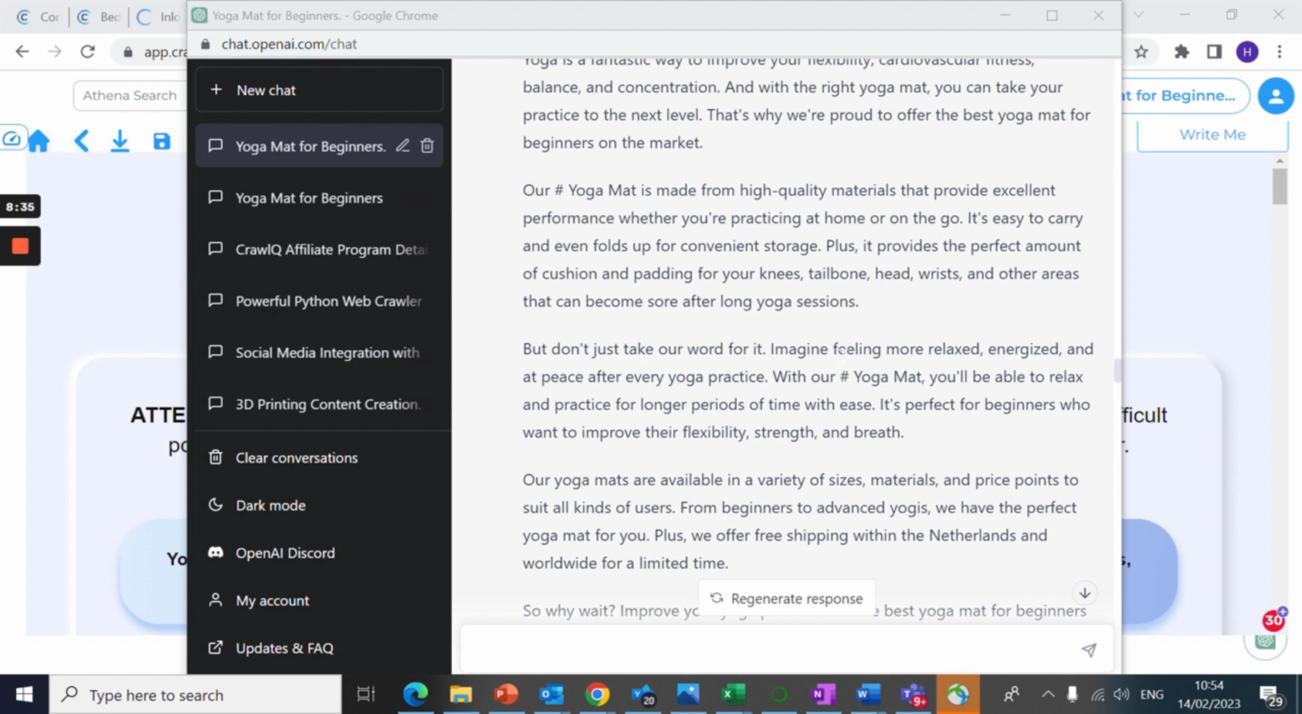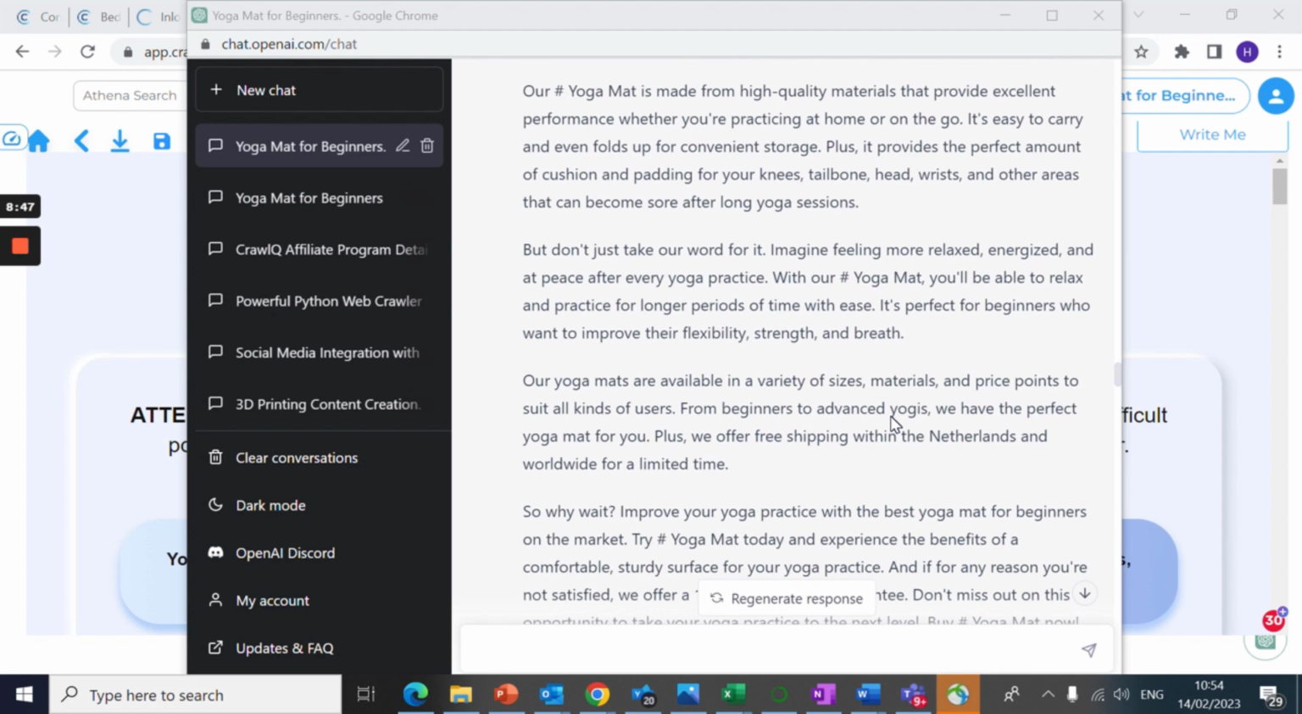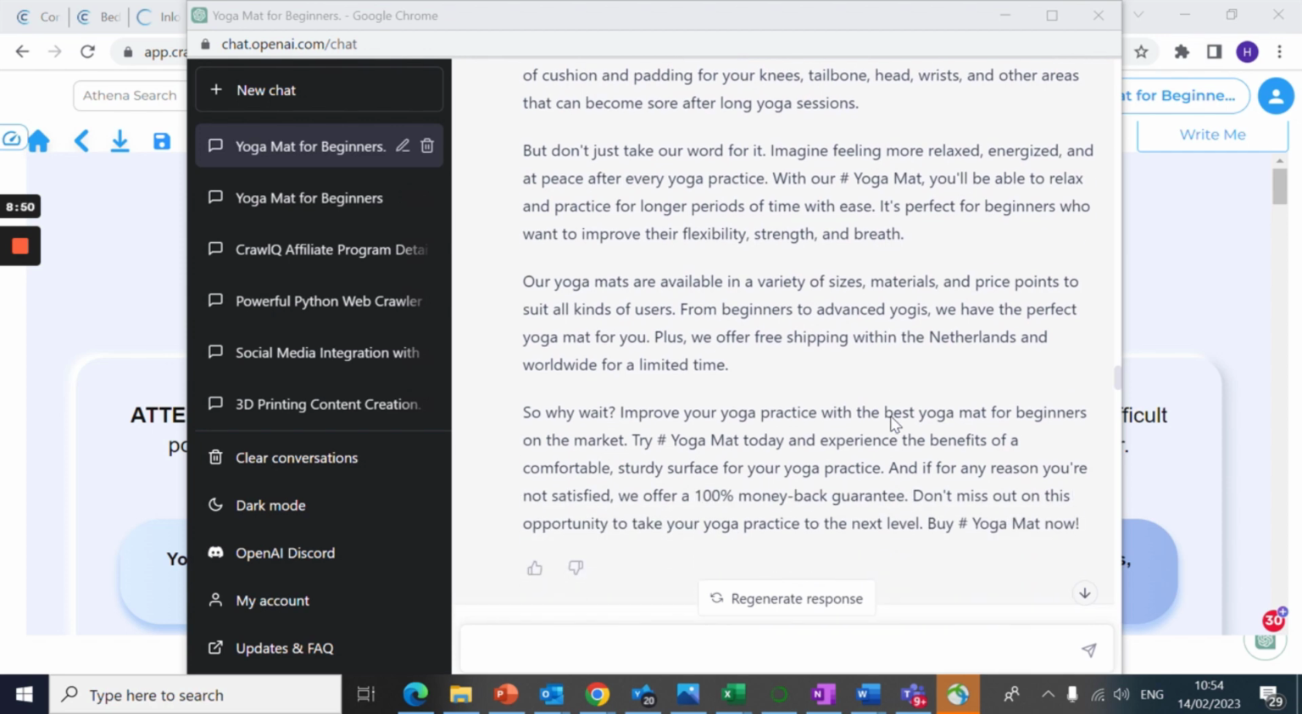Imagine feeling more relaxed, energized, and at peace after your yoga practice. With our yoga mat, you will be able to relax and practice for longer periods of time with ease. It's perfect for beginners who want to improve their flexibility, strength, and breath. Our yoga mats are available in a variety of sizes, materials, and price points to suit all kinds of users. From beginners to advanced yogis, we have the perfect yoga mat for you.